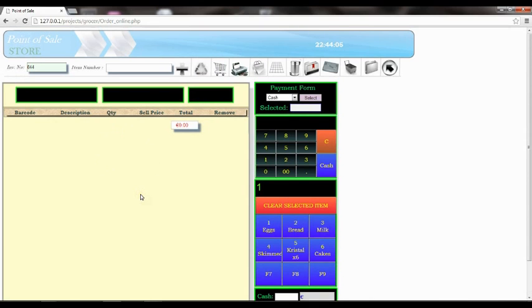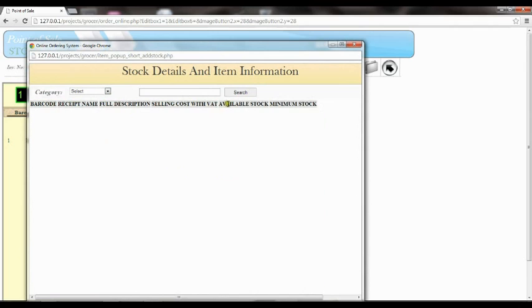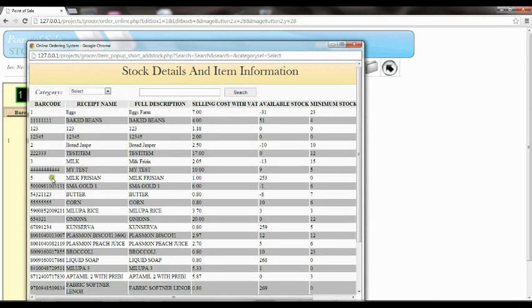Now, I am going to show you how the system works. If the user scans or inputs an item's barcode in the item number field, that selected item will be displayed in the shopping list below, as can be seen on the screen. If the user inputs or scans an item that is not in the database, an error will be shown on screen.